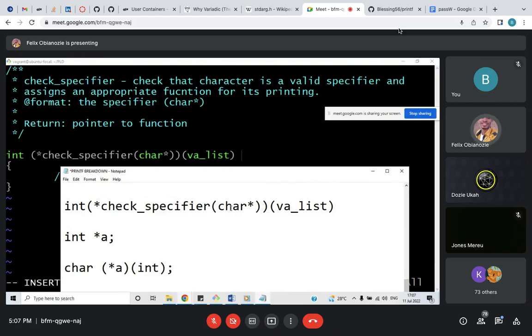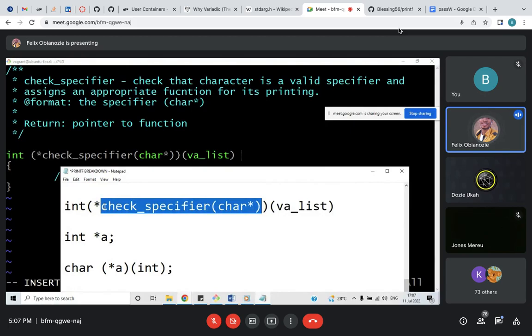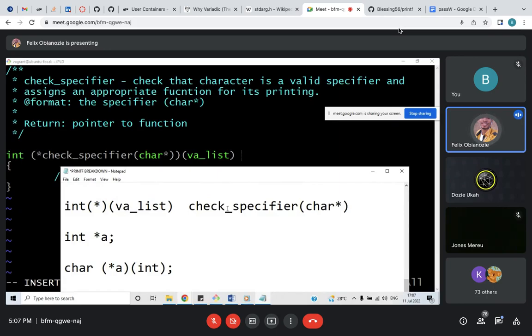Okay. Does it make sense now? Just use this map I just made before. Just use it like this. In your brain, when you're reading it, just see it like this: check specifier is the function that takes in the character type and returns this. Now, the funny, okay, let me not go into that. It will confuse you more. So that's just the way it is.